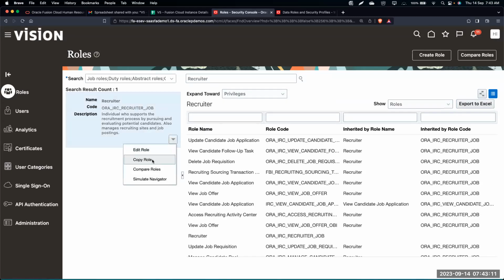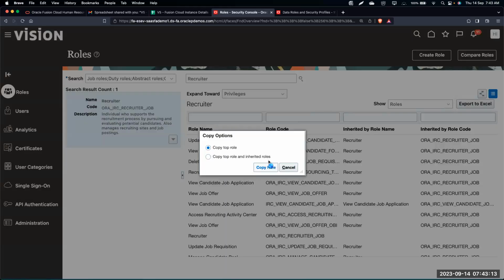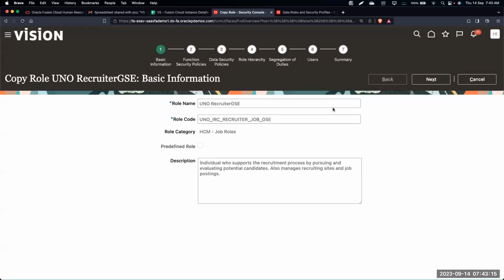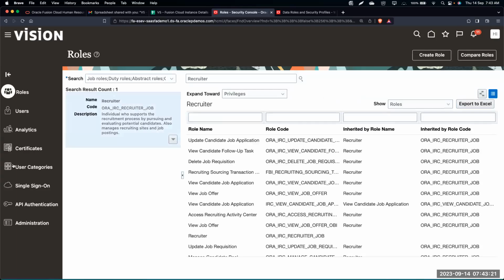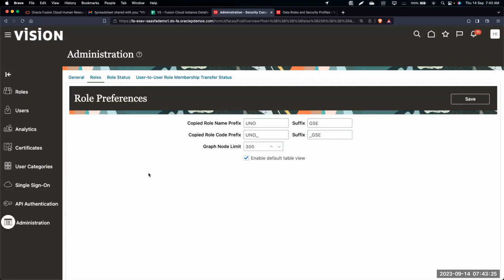Now if I go to the role and click on copy, I paste this copy top code. You see, UNO underscore. Normally, once we start with the implementation, these are some prerequisites which we define, so that anyone who creates a role will have a standard prefix and suffix.